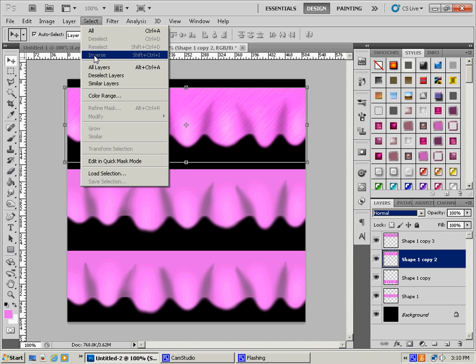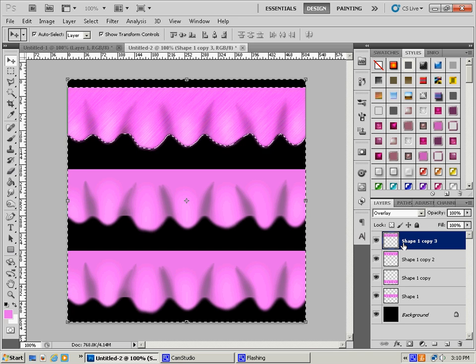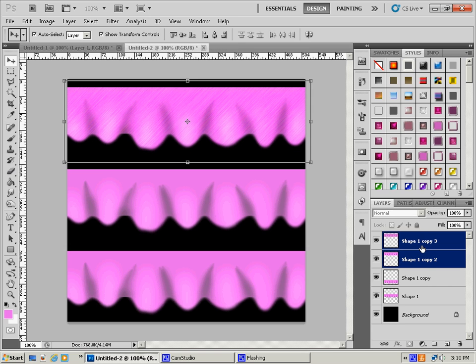And then to clean it up, I just select the original layer, hit Control-Shift-I to invert my selection, and just delete that layer and clean it up. And it looks beautiful, just like that. So that's how I create the first texture. And then you can either save your layers or merge them, up to you.